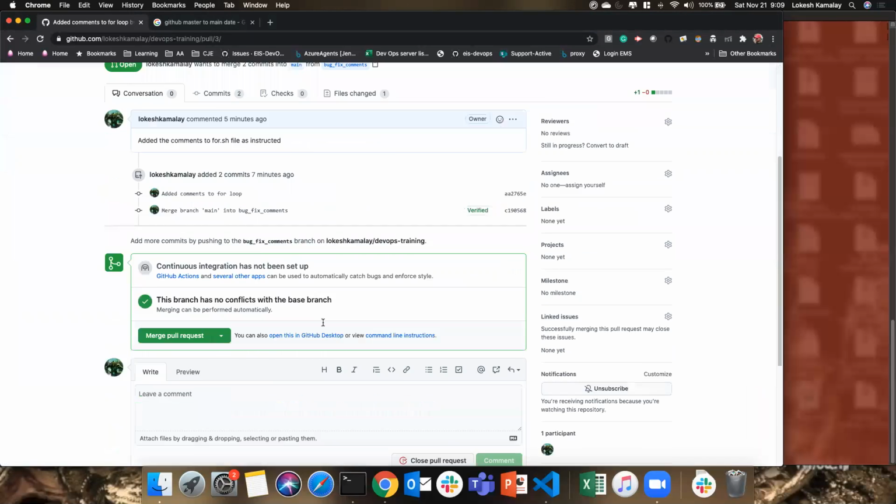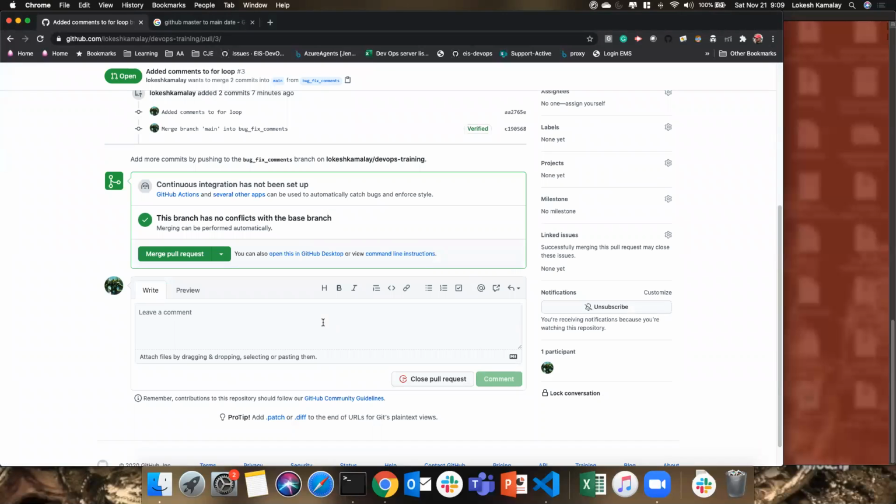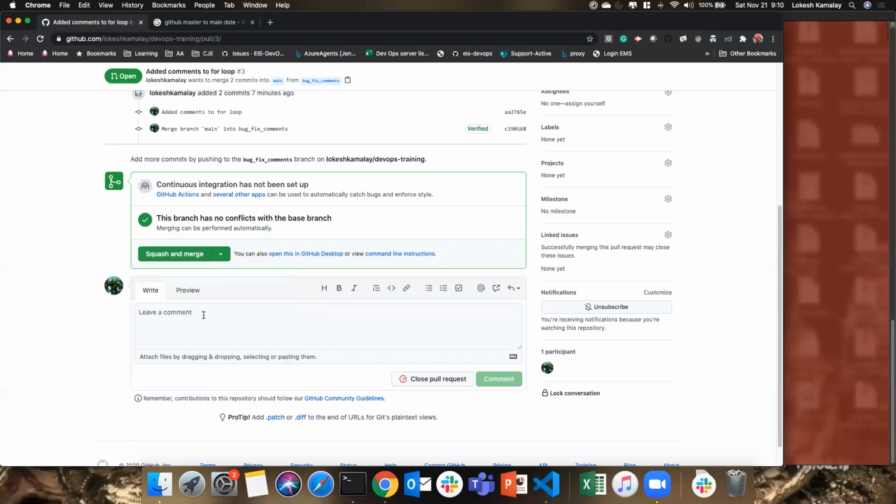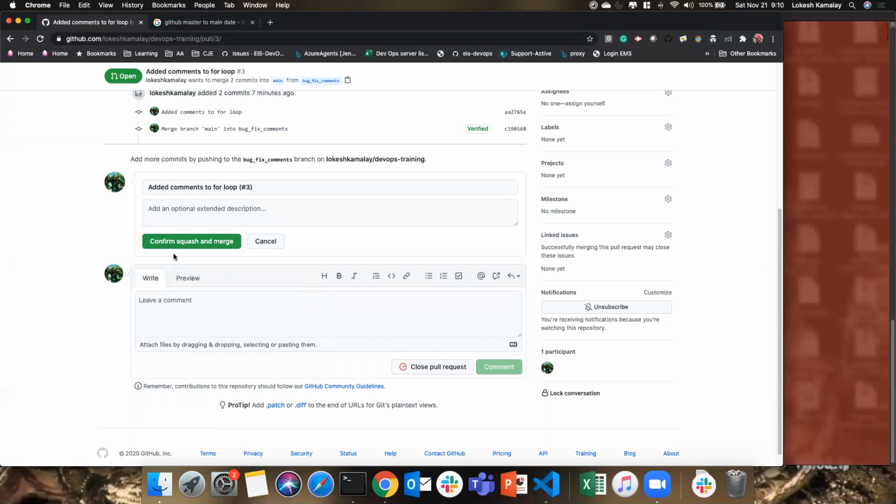Now the changes are resolved. See, now it says merge pull request. In the drop down, you see squash and merge. You always choose squash and merge if it is coming up here. What squash does is keep all the commits as one commit. It doesn't actually make it one, but it shows you like that. It's easy access. So I do this and then squash and merge.